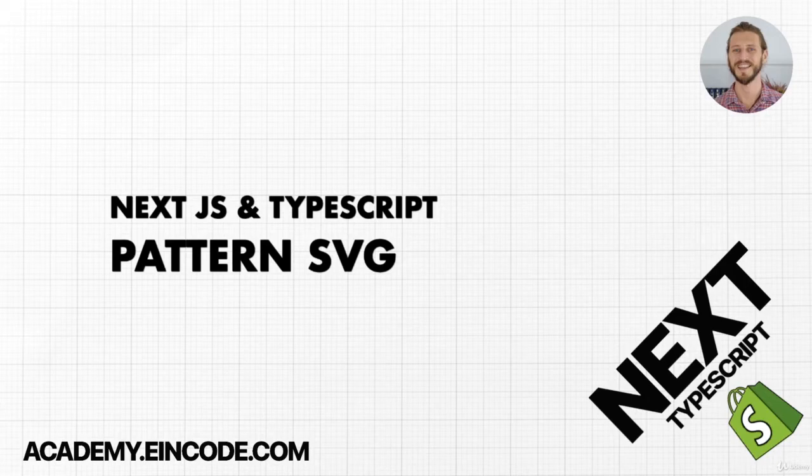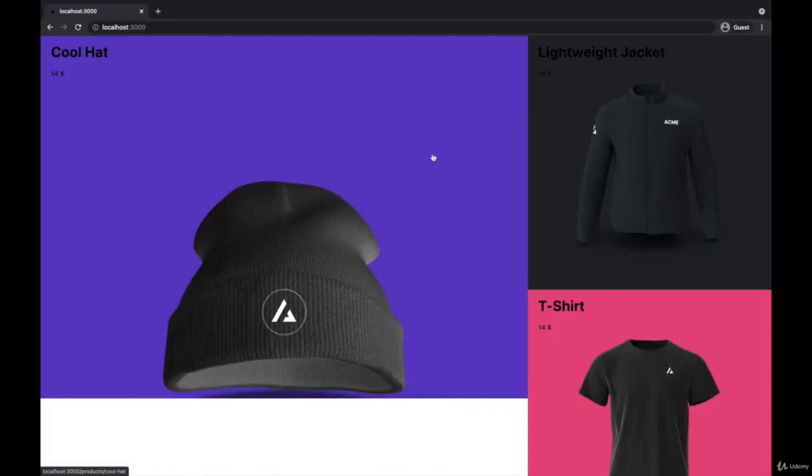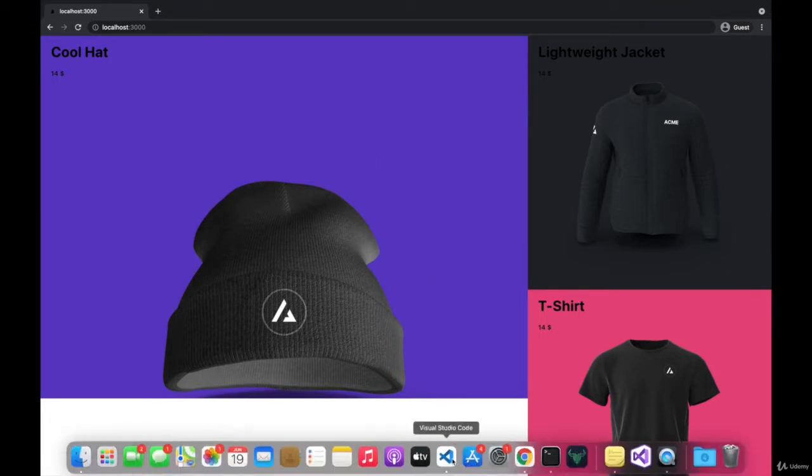In the last lecture we applied different backgrounds to products. In this one we'll continue with the background because I would like to apply some pattern here. Okay, so let's do it. Let's go to our components, and first I will show you how you can create a pseudo element after, as a child of your background element. I will show you what I mean by that.